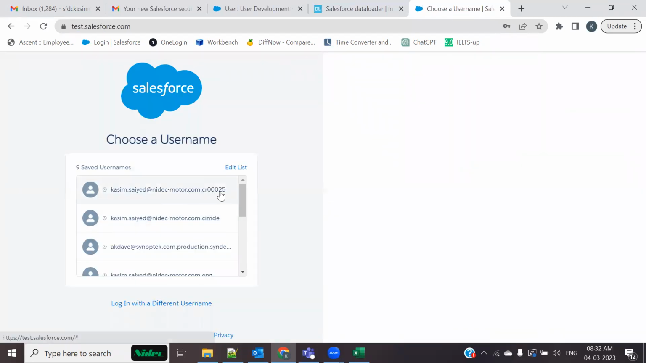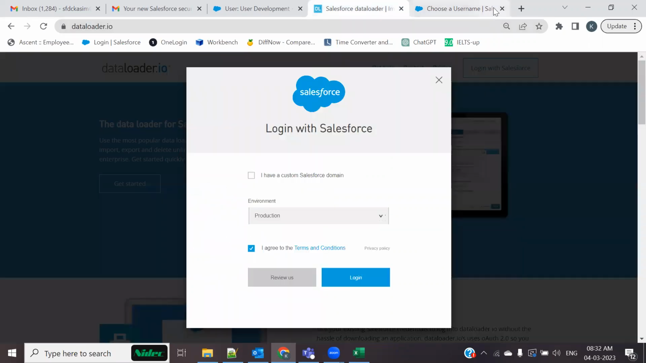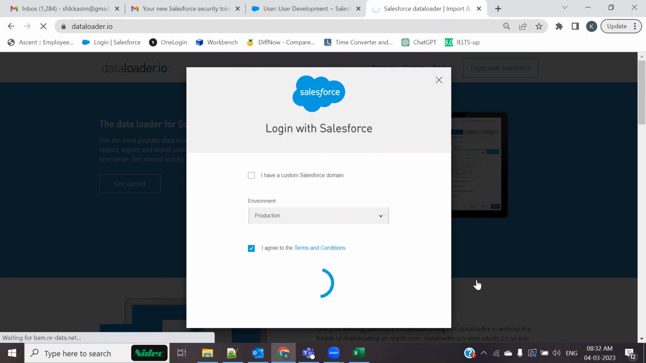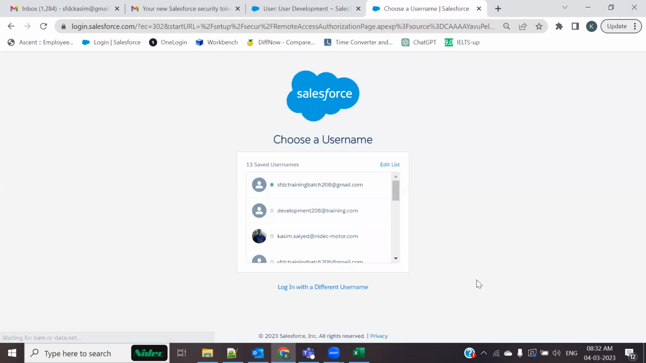Like I have this 25 sandbox and a few more sandboxes, CMD, elevators. These all are the sandboxes. But I'm not going to make a login into that one. So when you make a login into production or sandbox, you'll have to select the option. Particularly in your case, because every one of you is using developer edition, you'll have to go with production only. All right. And then make a login. So it would ask you for your credentials and all. I'm going to make a login into 208 account.